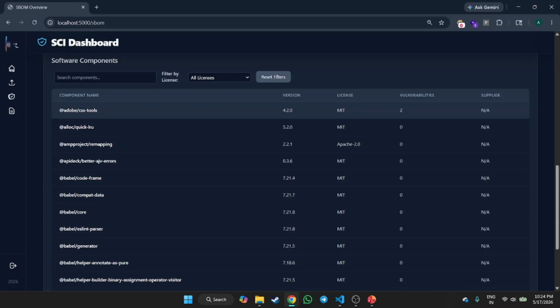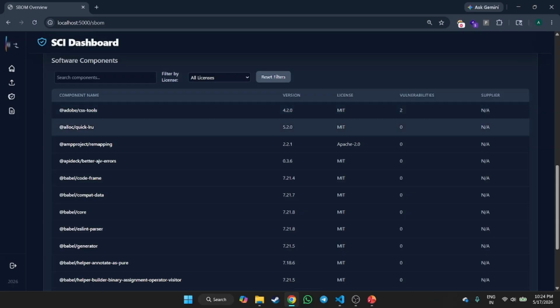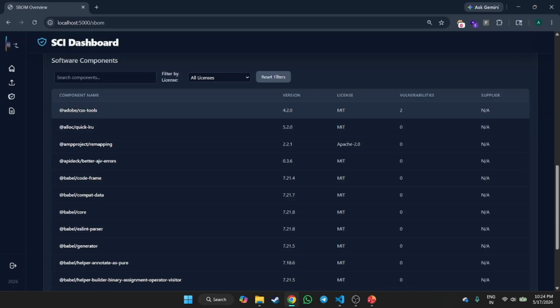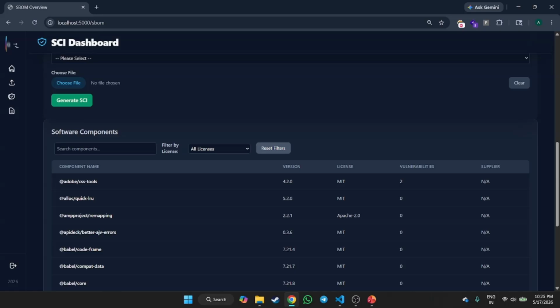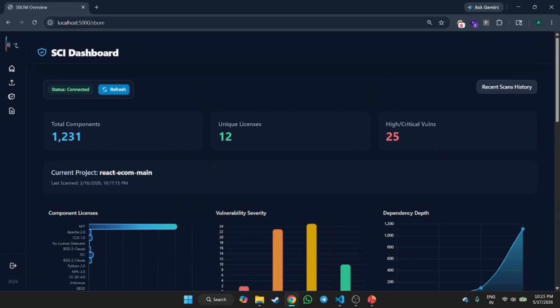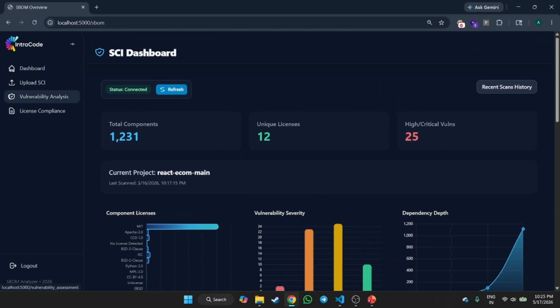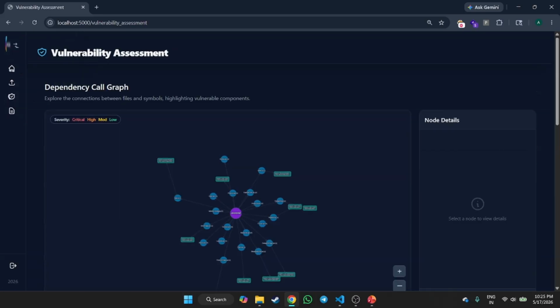This also gives you the overview of the dependencies or the libraries that we have used in this project. As you can see, Adobe CSS tools, with its version and the license that this tool is included with. It has two vulnerabilities. Now, if you want to see in depth what this actually means, we have to go to vulnerability analysis. This is our another module.